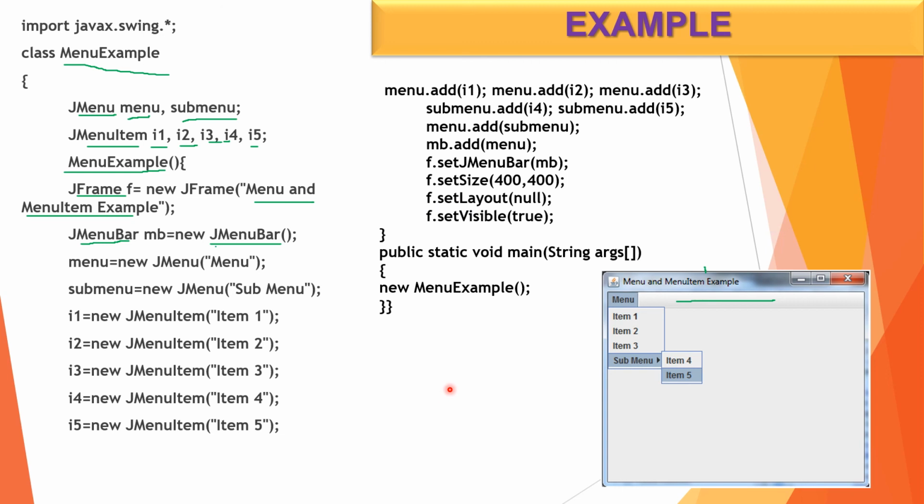So JMenuBar, JMenu and JMenuItem are three different things which will be displayed with the menu and menu bar as well as the submenu items, that is JMenuItems.